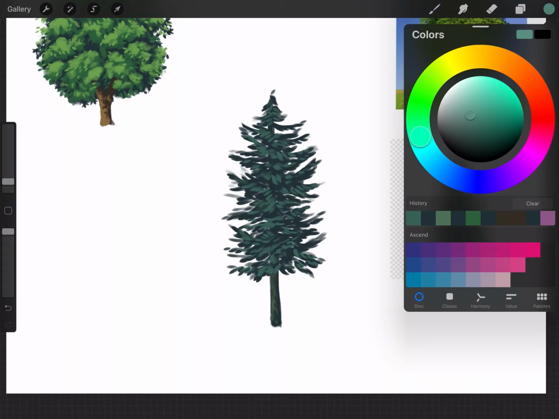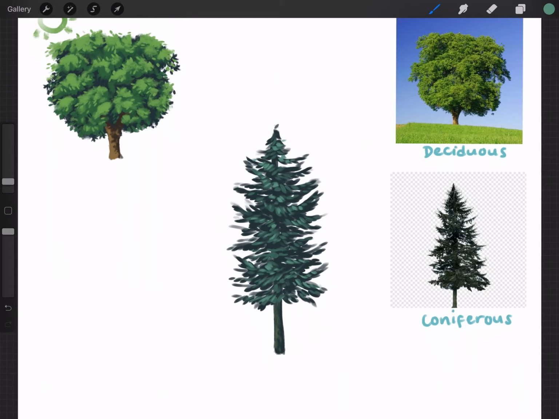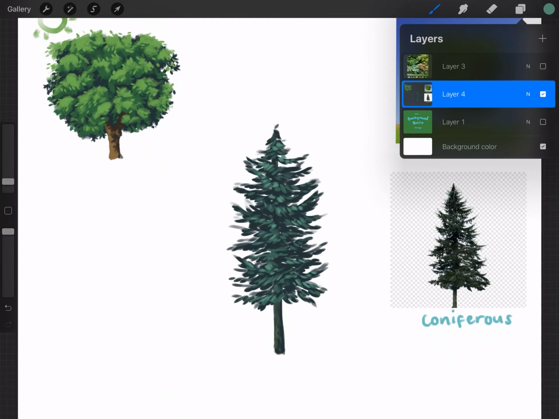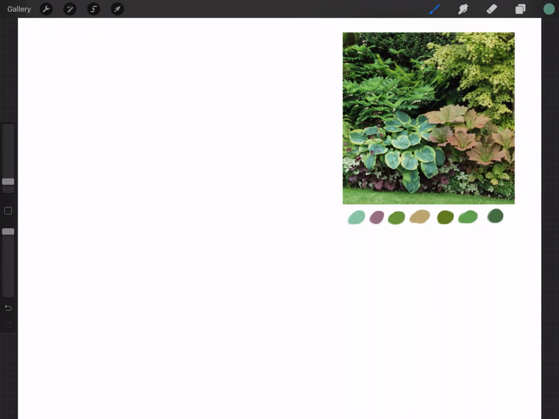And once again, I'll just take something of a little bit of a lighter color and just do some highlights. I'm not going to do a super lot, just enough to create a little bit more definition here and there. All right, so there's my conifer. That's done. Now I want to talk about other types of plants that aren't trees.